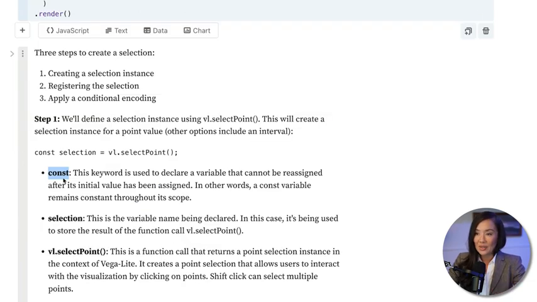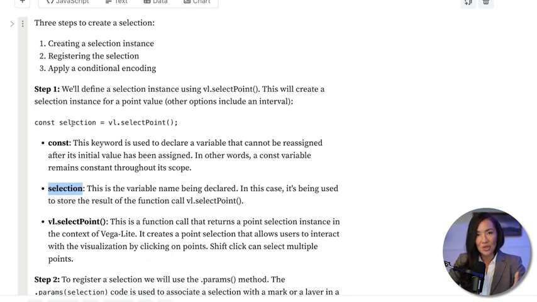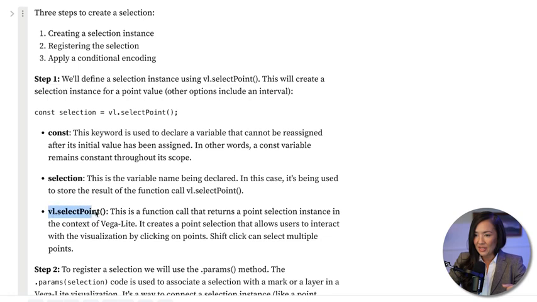The first thing that it includes is const, and that's just basic JavaScript for specifying a constant variable. The next is selection. That is any term that we want to use, any word that we want to use to name this function. And this is actually the meat and potatoes of it. It is a selectPoint function that we're going to specify that is in the Vega-Lite language. And what this is going to allow us to do is if a specific one point is selected, then it will allow us to encode the visualization for that point differently than the other points.